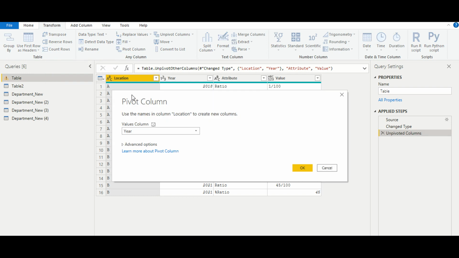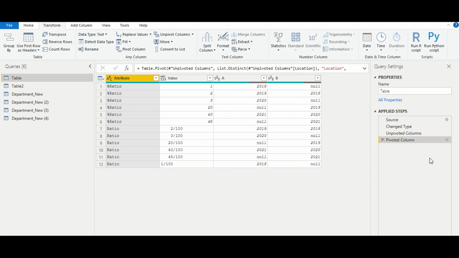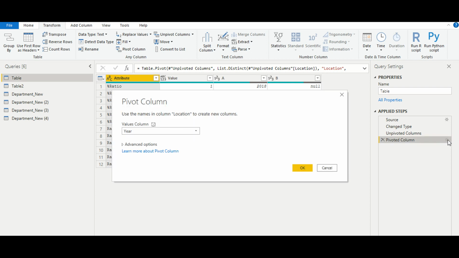So now clicking on the pivot option, I get a pop-up here which requires us to select the value column. Here I would like to select the year as the value. Now the moment I click on OK, you see that the data set gets transformed as shown here. So this is not really a good format of data. So I would like to get a different format.